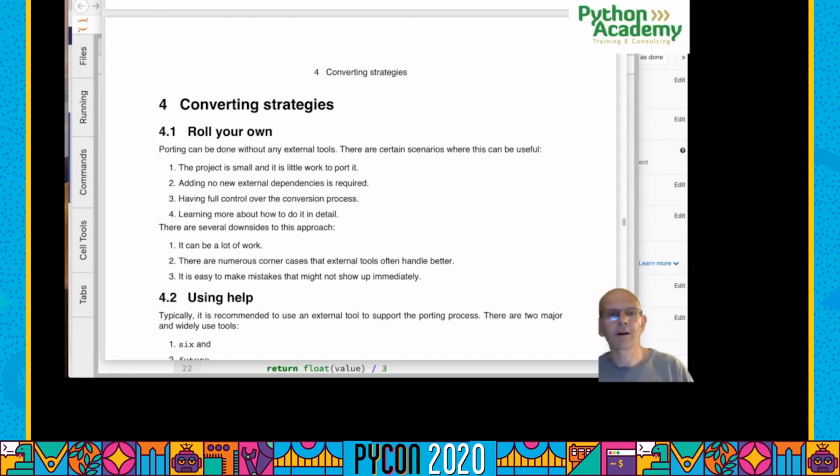Our next topic is conversion strategies. So we'll have different strategies for conversion. You can do everything on your own, so you can roll your own small library. That might be useful for learning something, for sure. If you have only a small project, that might be okay.